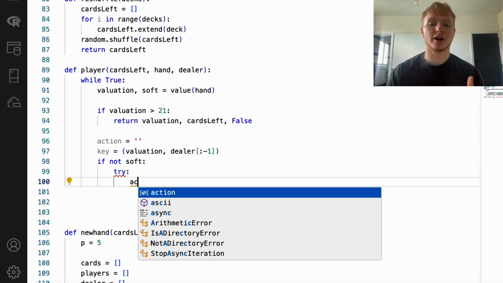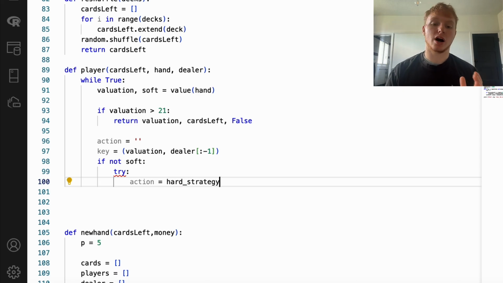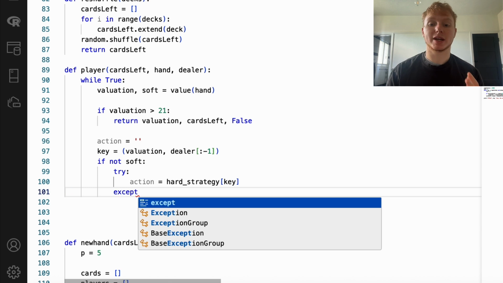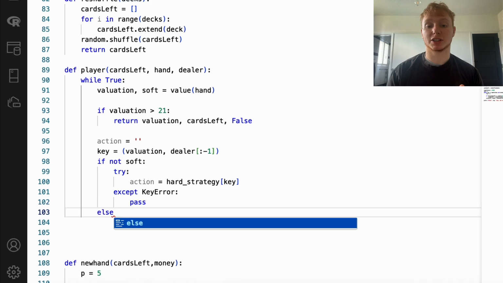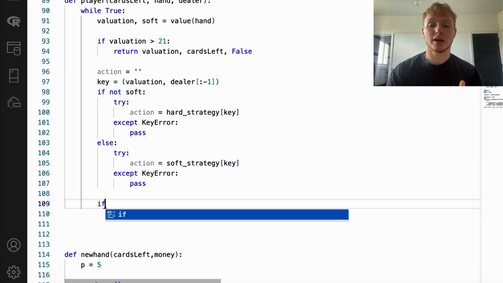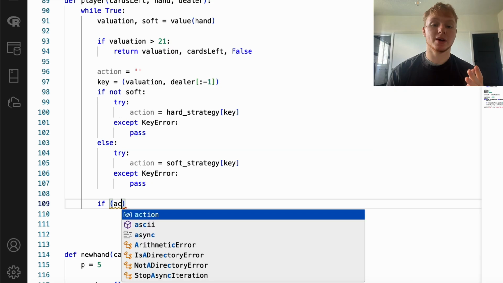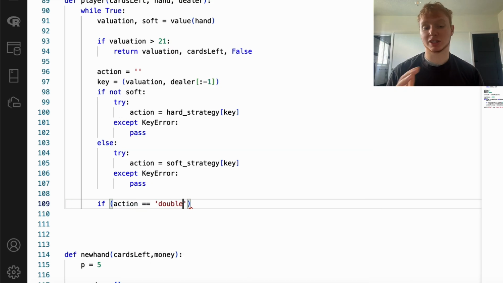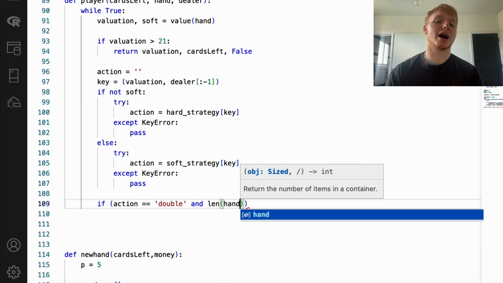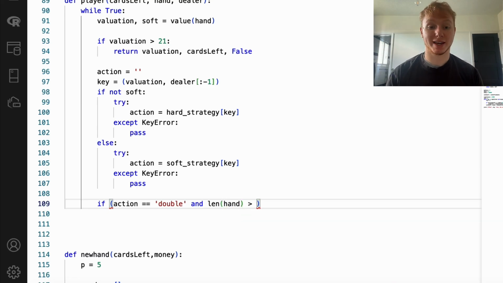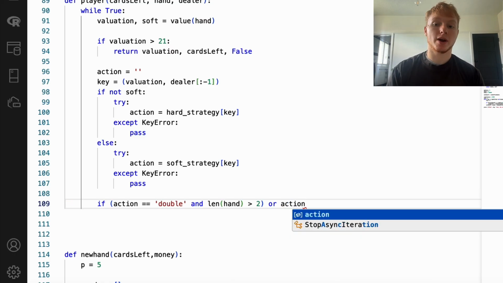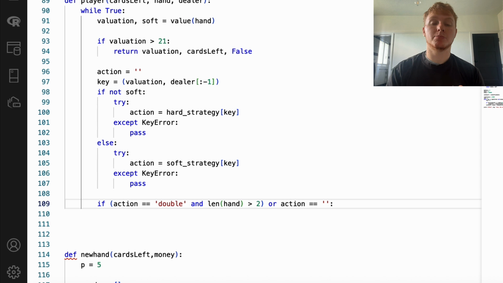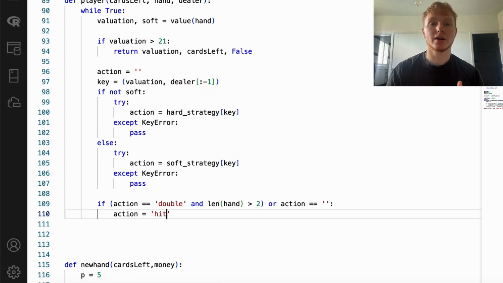So using this, we try to get the value by doing action equals hard_strategy[key]. Then if it fails, we except the KeyError and just pass through it. The same for soft strategy, but change the variable. If action after this is still empty, then we know it has a lower value and therefore just set the action to hit. There is, however, another reason we want to change the action to hit. You can only double on the first choice. So for our game, we're going to say that if the action is double, but we already have more than 2 cards already, then we will hit instead.